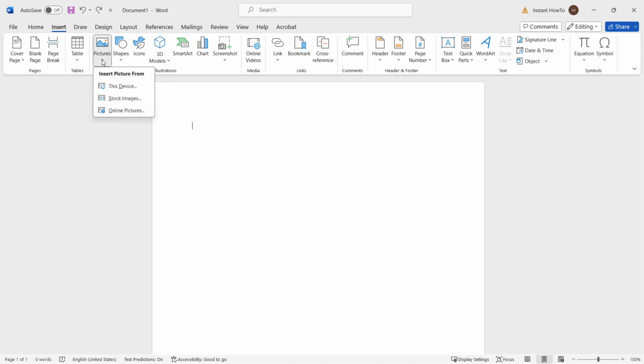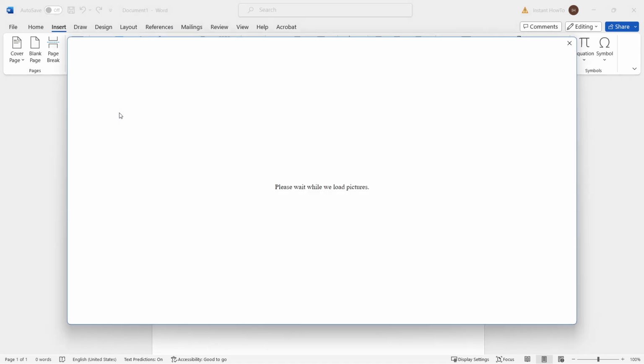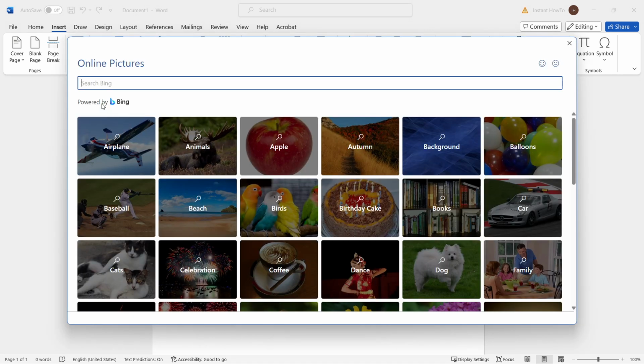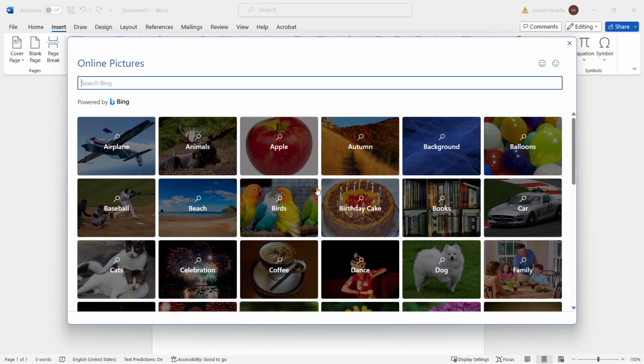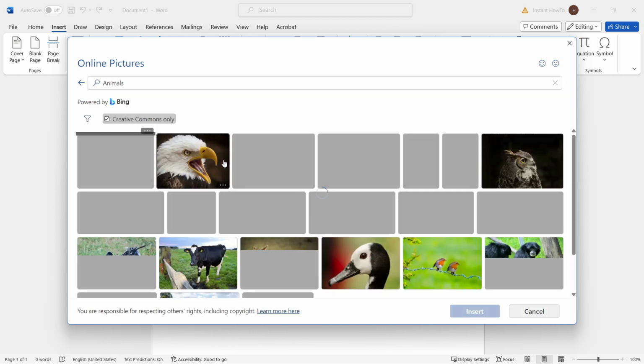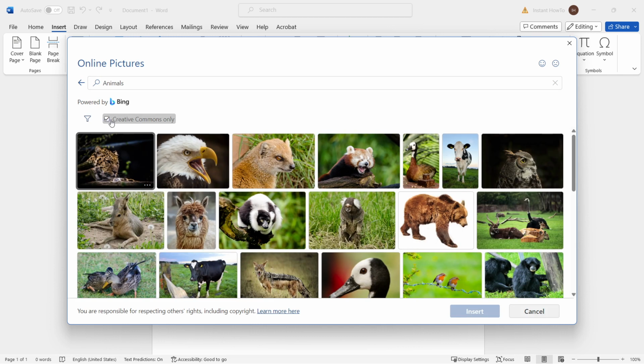and then you have three options. You can either find online pictures by clicking Online Pictures over here, and then you will get some online pictures, which is powered by Bing, as you can see, and there are many different categories. Now you can, for example, select an animal. There we go. And then there are only Creative Commons over here, so you can use those images.